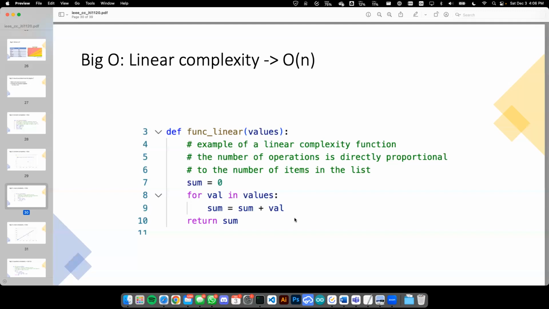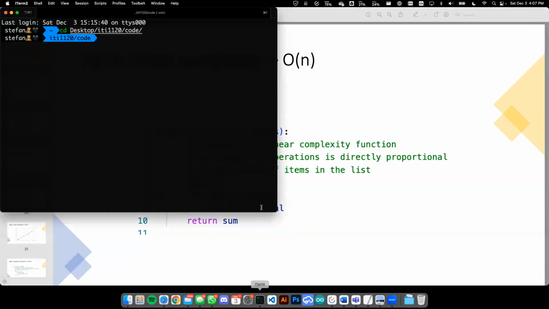But if, for example, the return is in an if statement for only if it's equal to one particular value, that would still be O of n, because the worst case is that it would have to keep looping. Actually, let's do an example of that really quickly.